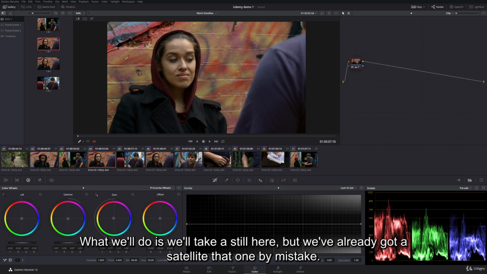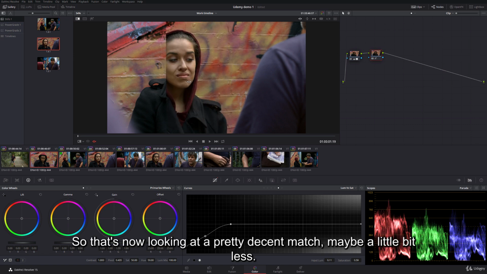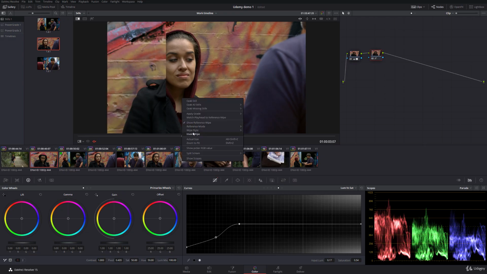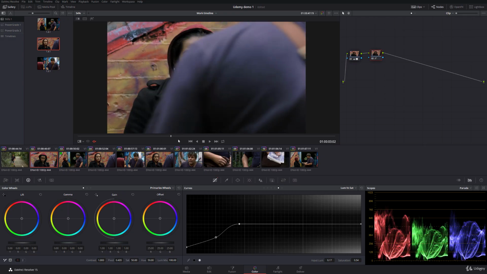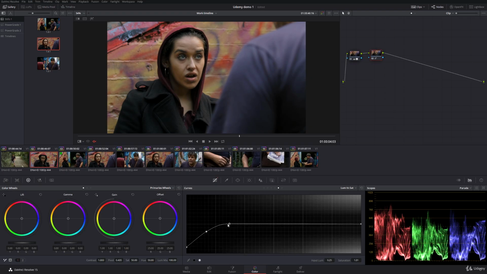What we'll do is we'll take a still here. In fact, I've already got a still on that one, my mistake. So that's now looking a pretty decent match. Maybe a little bit less. Now we've started to hit the face and everything here, so we don't want to do that.